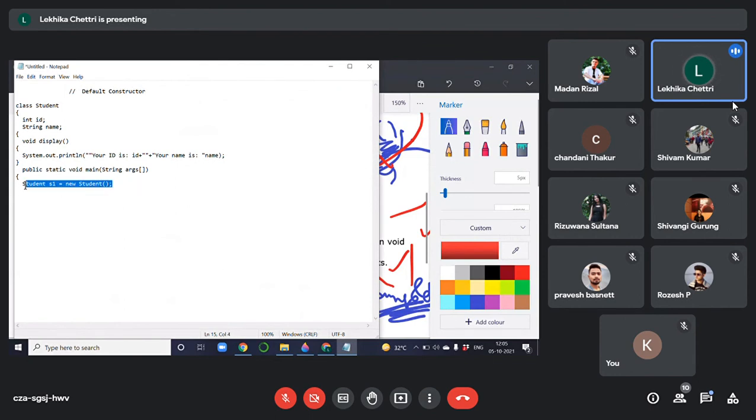So let me create one more object. So I have another object here. This is the way you can create multiple objects. Now this one is your default constructor. ये है आपका default constructor.